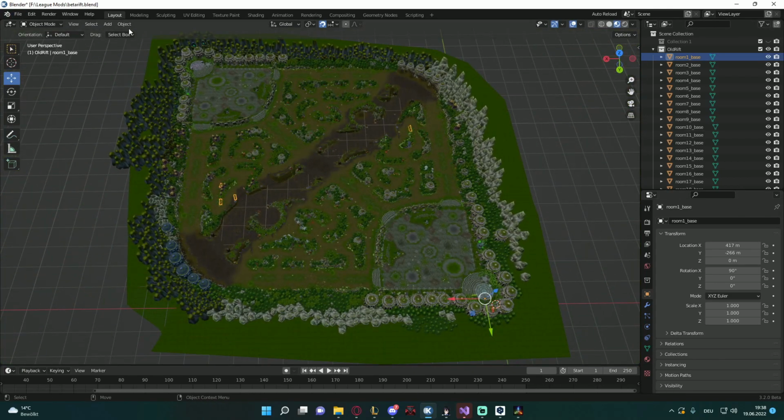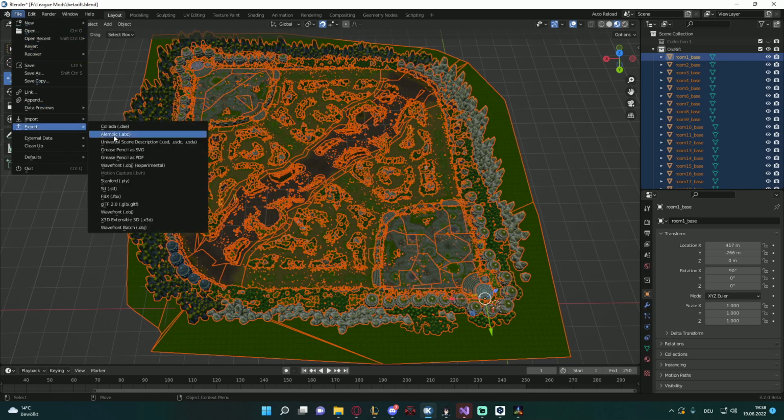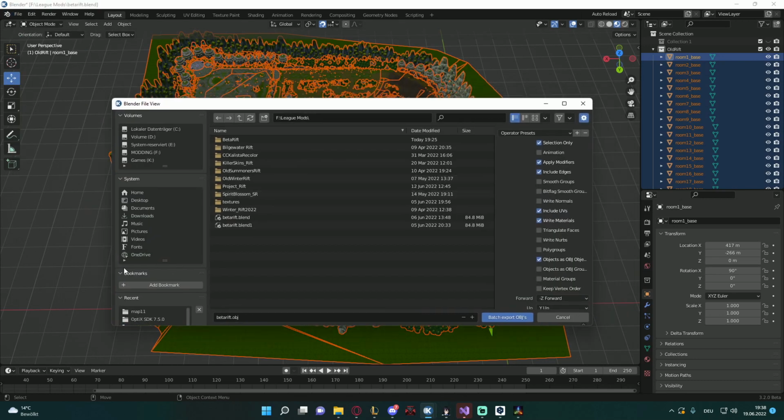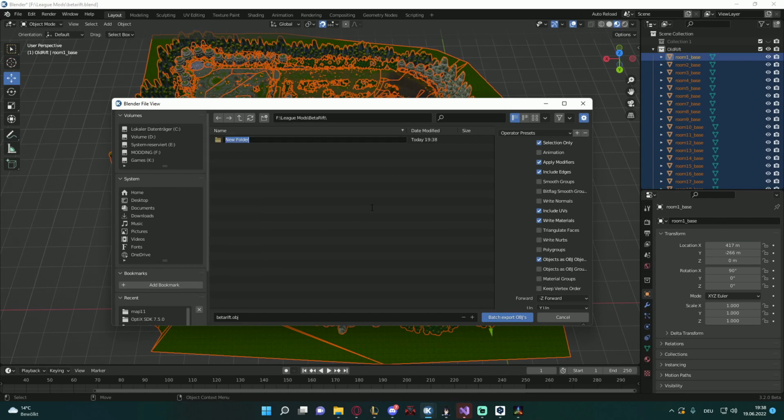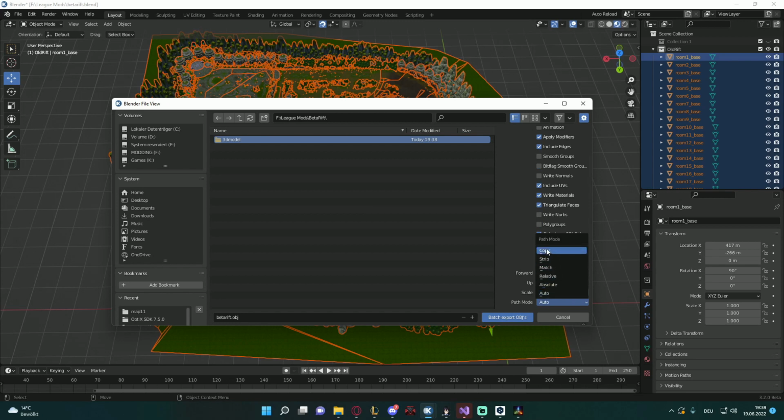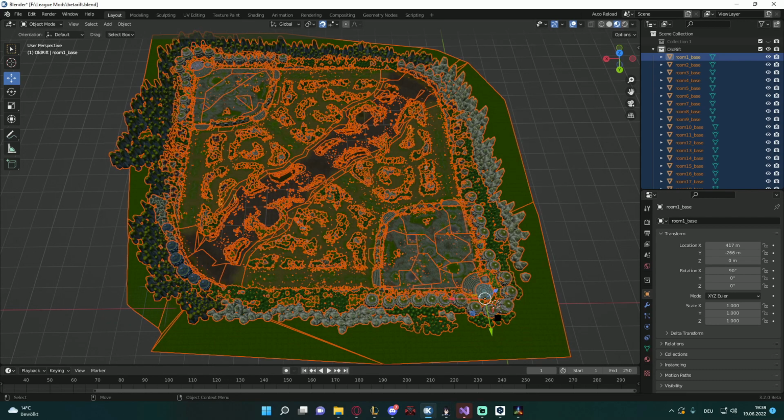Next, what you need to do is batch export everything. So select all, click on file, export, batch, and then I need to go into beta rifts, and I will create a new folder with 3D models. Make sure all the models are triangulated faces, and then the path mode should be copy. So every texture file will be loaded into this folder too. So we click on batch export objects, it will do it. Will take a bit.